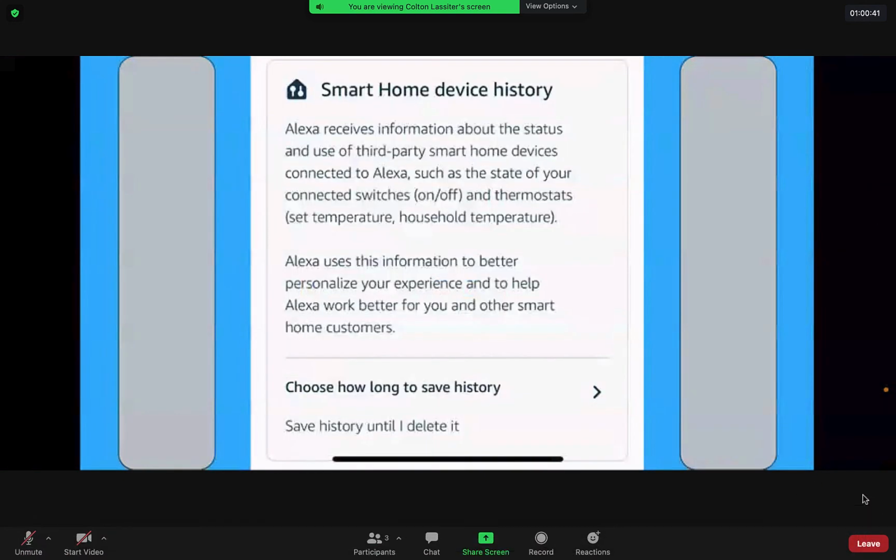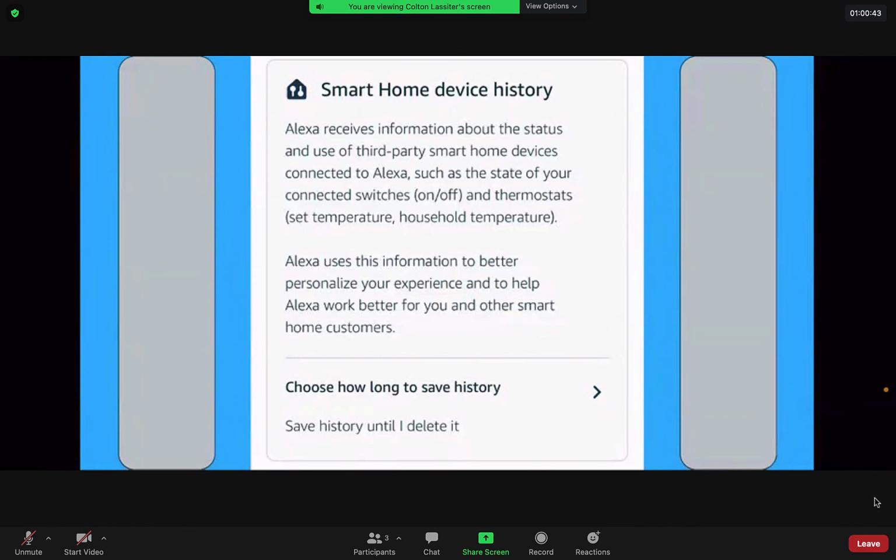The next one is the smart home device. This is on the same page. I just broke them down because I thought these were quite important. So you can choose how long it saves the history. So Alexa receives information about the status using third-party home devices connected to Alexa, such as the state of your connected switches on and off. So we kind of just talked about this, but you can automatically set it up. So it will automatically delete it in, say, a week, every week, or every month, or however long you want it to be saved on there. Or you can save history until you delete it.